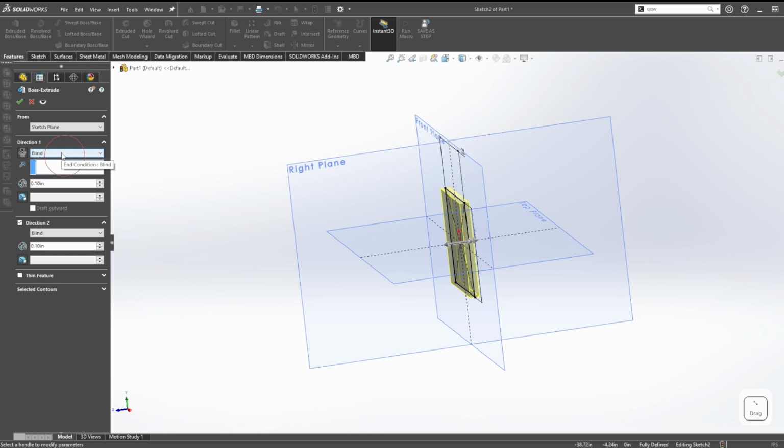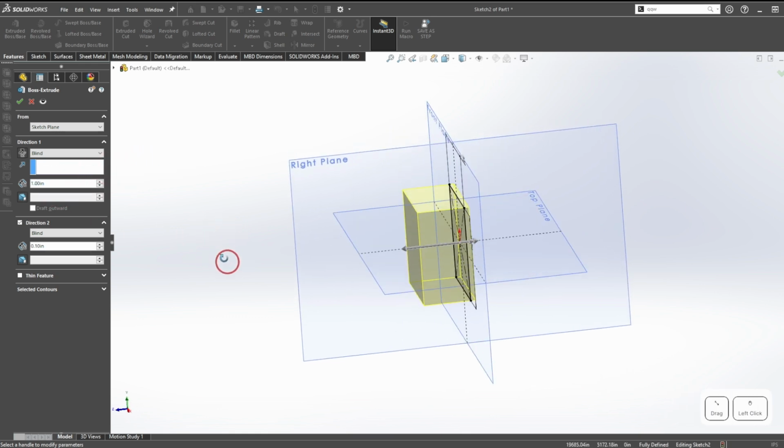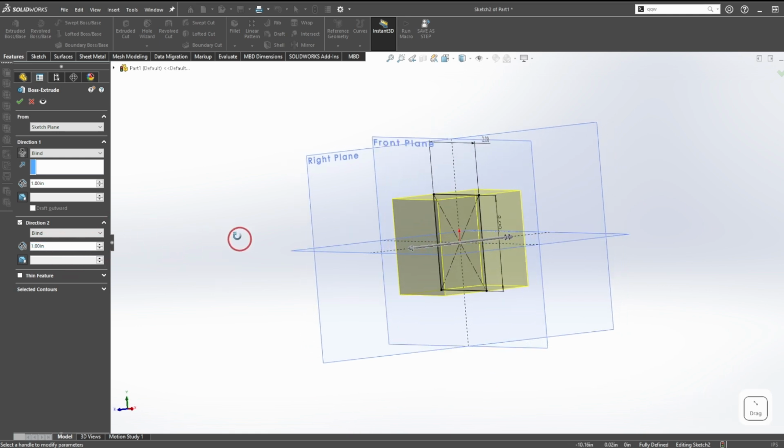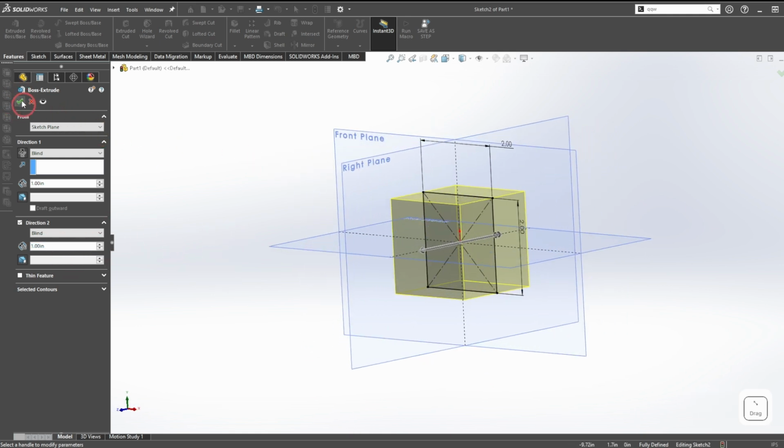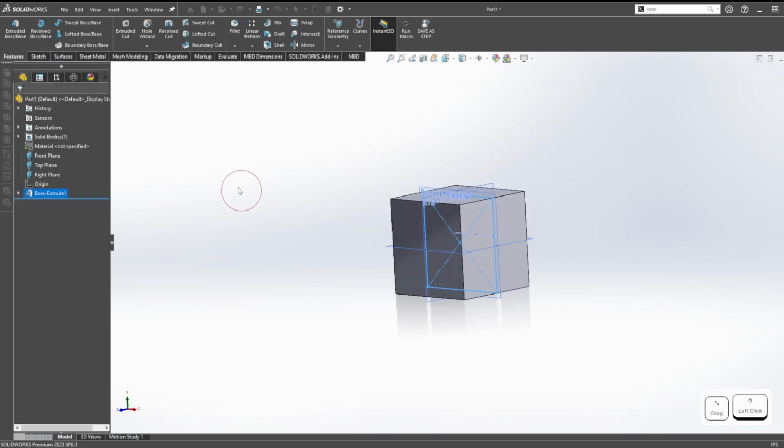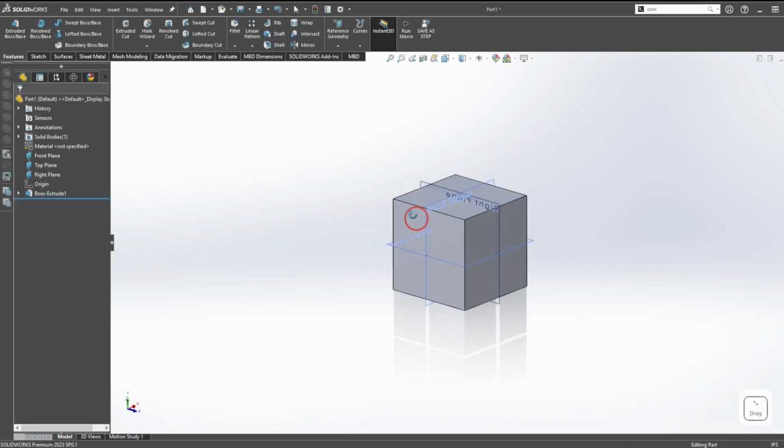Blind basically means that from where it is, it goes that far. It's a lot simpler than the other ones, which are dependent on there being other stuff. But since this is the very first thing, we can't tell it to interact with another part of what we're drawing. So we're going to make this 1 inch. And usually things will dynamically update as long as it's not overly complicated. We'll change this to 1 inch, and there we go. Everything looks good. We click this OK green check mark, and now we have a cube.